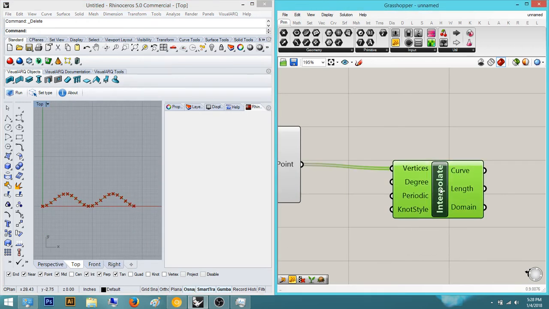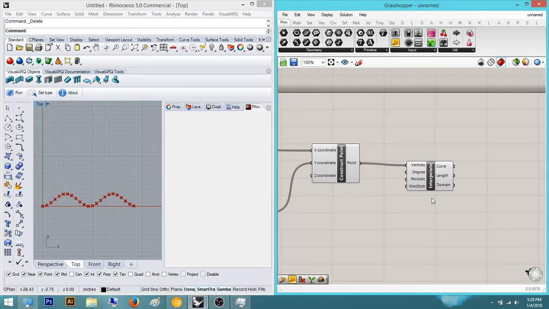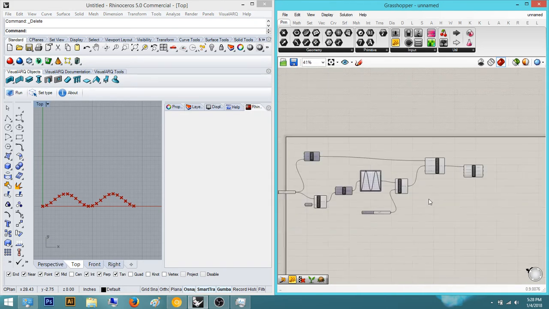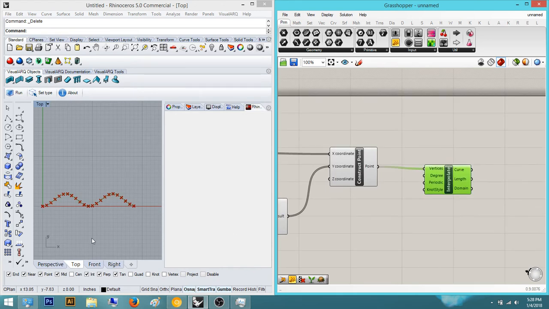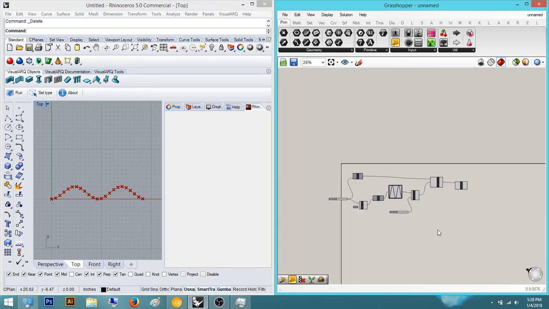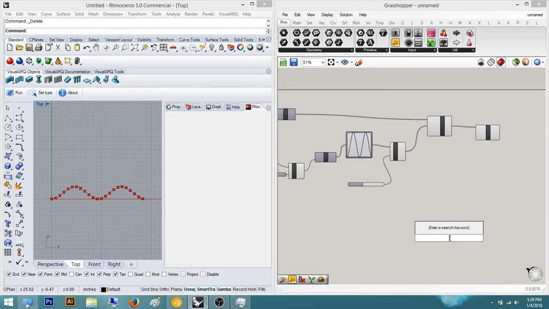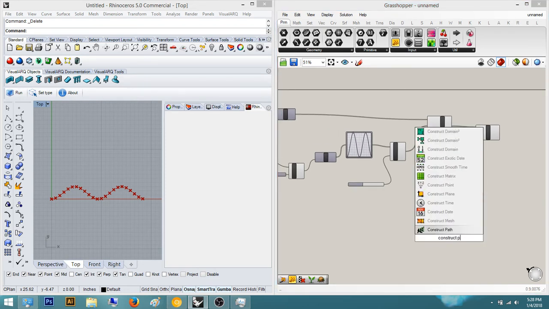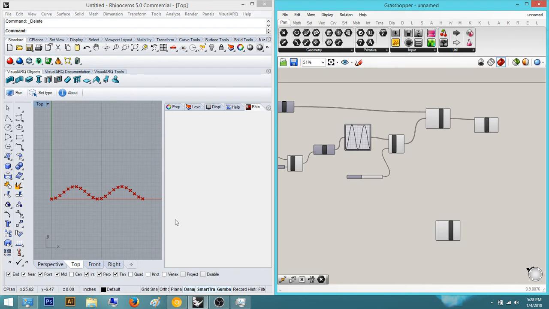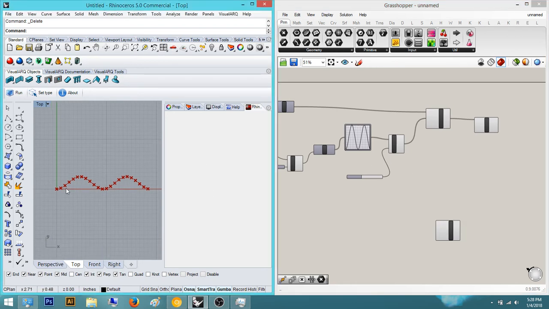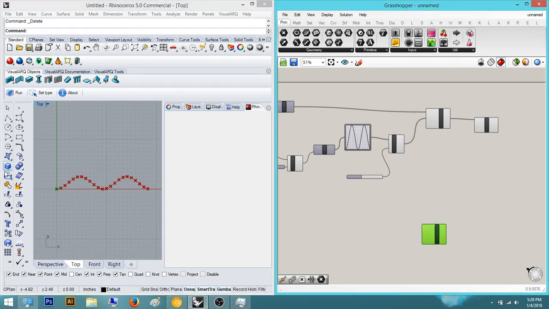So awesome, we have that curve, and now we just need the line here. So what we can do is just do another construct point. We're going to make a second construct point, and we're going to create a whole separate curve that's going to be just a straight line.